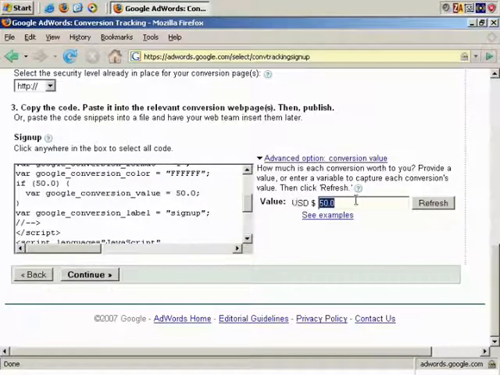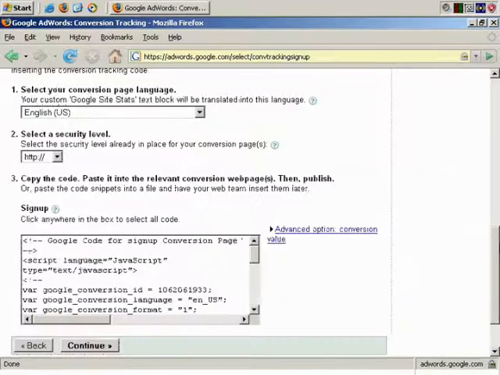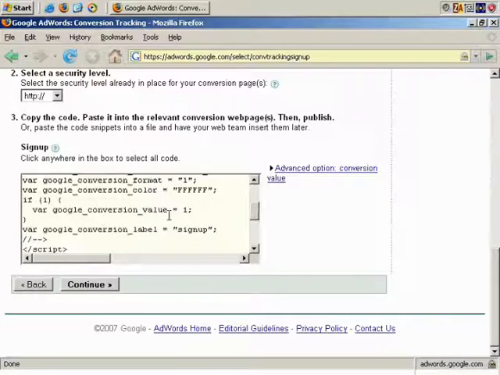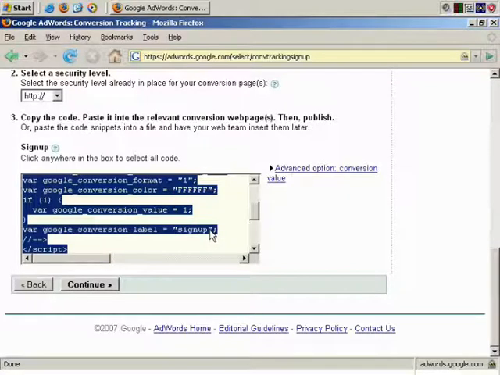Or you might wish to take it back to the default value of 1. Interestingly, if you just delete the value entirely and have this text box blank and refresh, you'll see the code still says conversion value equals 1. So that really is the default. Anyway, click again, right-click, Copy, and now you have the code that you need to add to your web page.